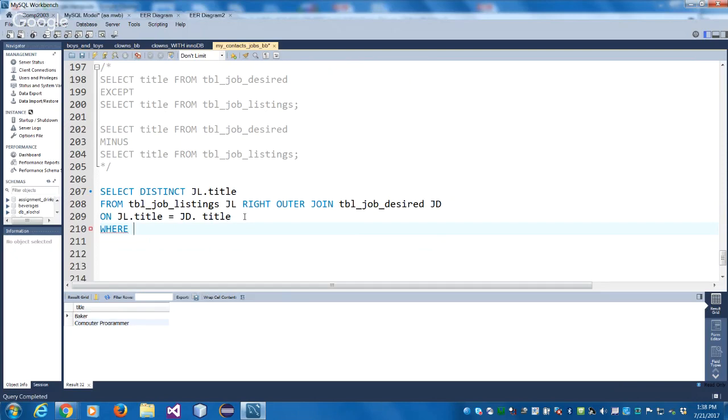Okay, so where, and now the where says you can pick up the title from wherever you want. The first table had job desired, and the second table has job listings. So job listings is something that is available. Job ID, remember, it had a job ID. I'm just thinking of the fields in the other table. Definitely job ID is available in job listings. I pick up that field, and that field is null. There it is. Same thing that we did in the previous one.